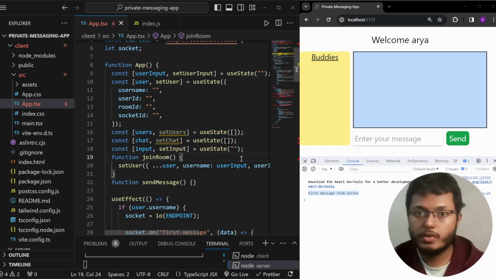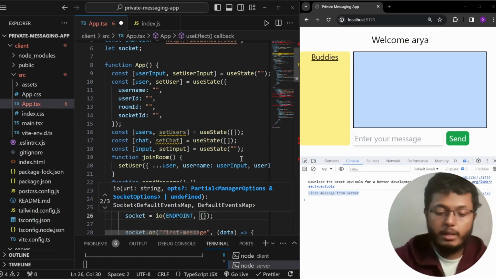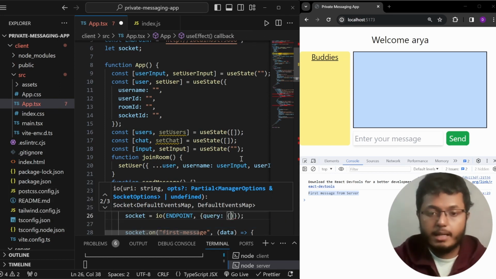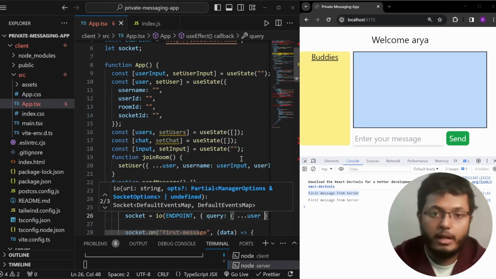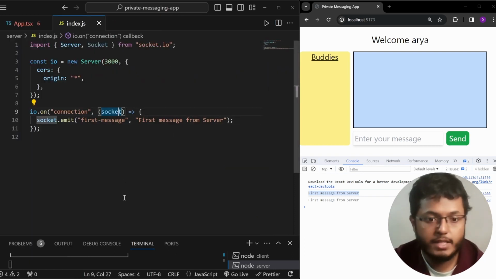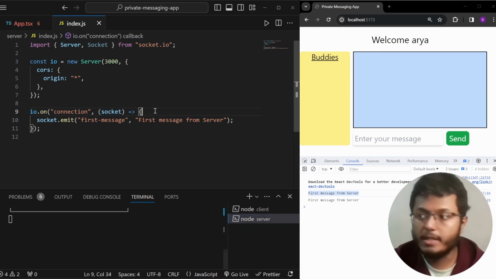What I want to do is send our user to the backend when they are registering. And that is something we can do by writing something like this after the endpoint. We have to send one query. So in curly braces, I will write query. And inside the query, I will basically destructure my user and send it. Now you will see this is something that we can get in our backend. So let me also close the left section so that things become a little bit more clear. And here we will log these things out.